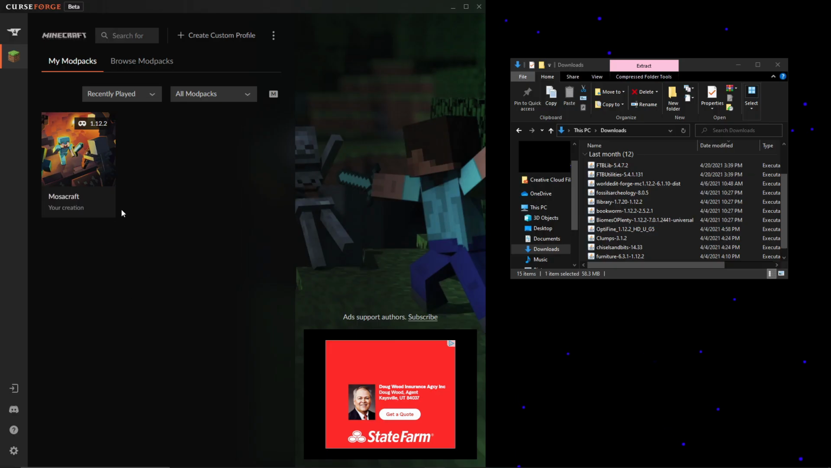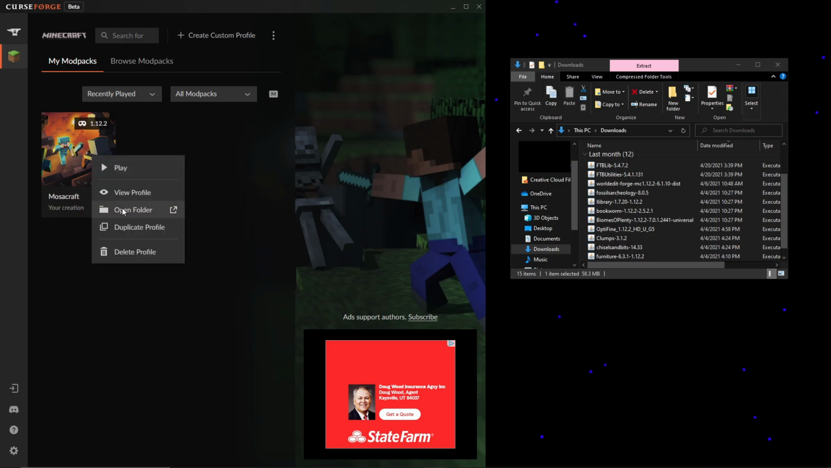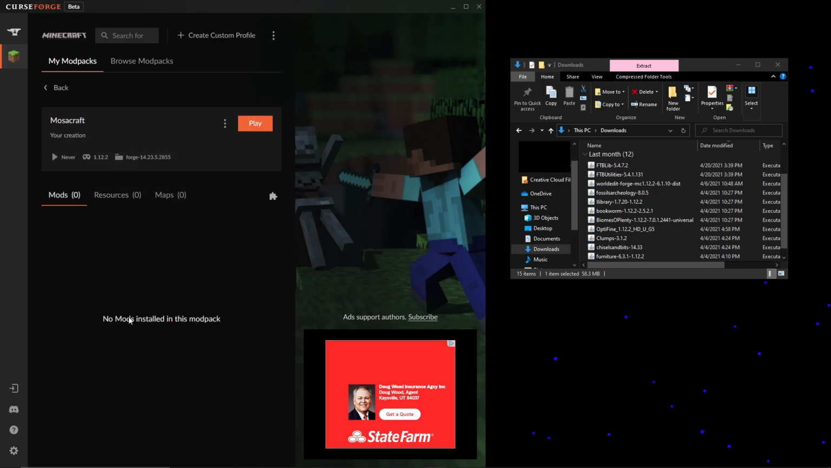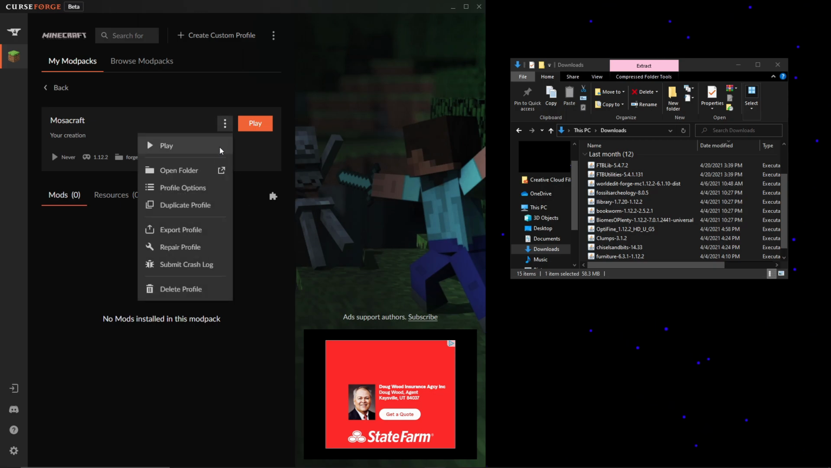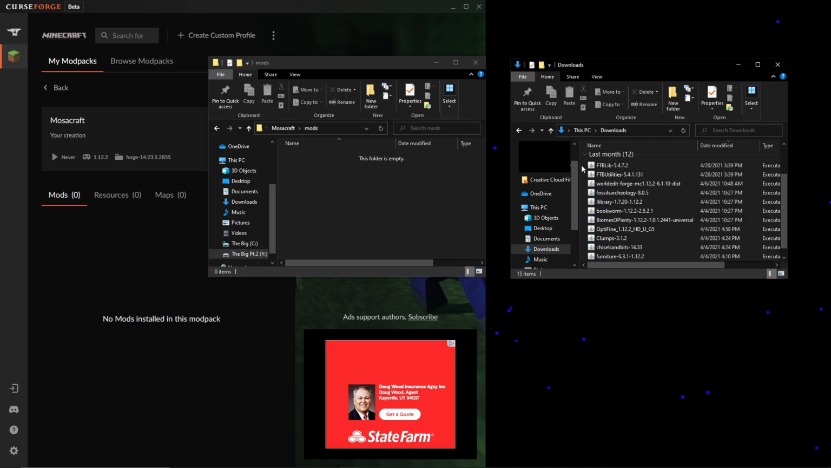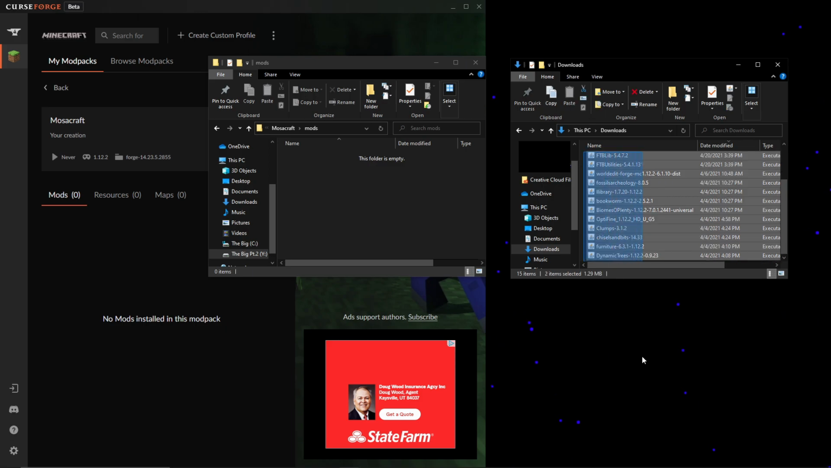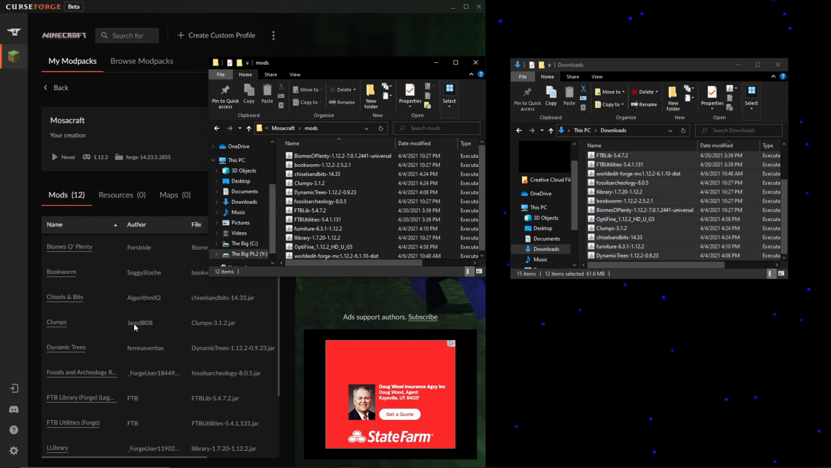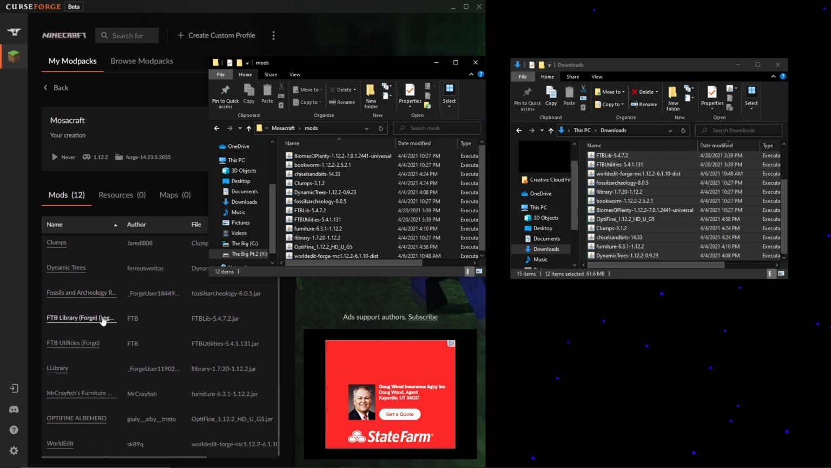And now that we have our Mosacraft mod pack, we can right click, view profile, and this is where we can upload our mods. In order to open up our mods, we're gonna click on these three dots up here, open folder, and another folder is gonna pop up over here with mods and another JSON file, but we're not gonna mess with that. We're gonna open up the mods folder, and then we're gonna go back to our downloads folder or wherever we extracted our other mods, and we're gonna select them all and drag them in here. And once you do that, you should see all 12 mods just pop up over here.